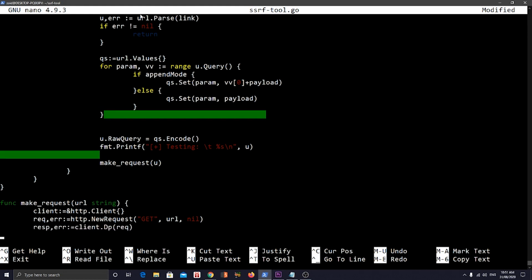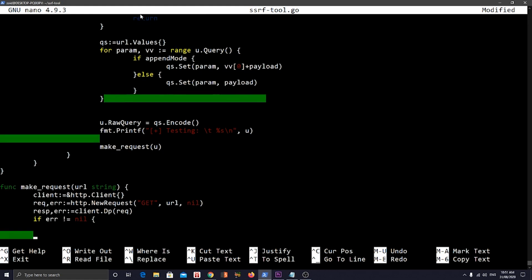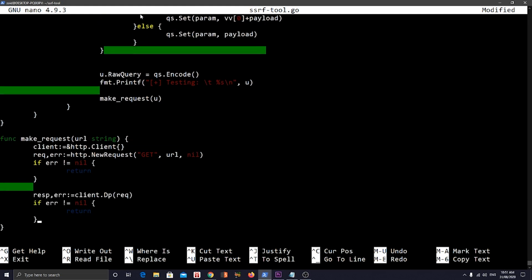which is also going to have two return types, which is the response and the error. So if the error is not equal to nil, then we'll just return. Same goes with this one here. If the error is not equal to nil, just return. Awesome. We also need to get the body bytes, and we need to read through the response body, and this is going to be used for our grepping, by the way.